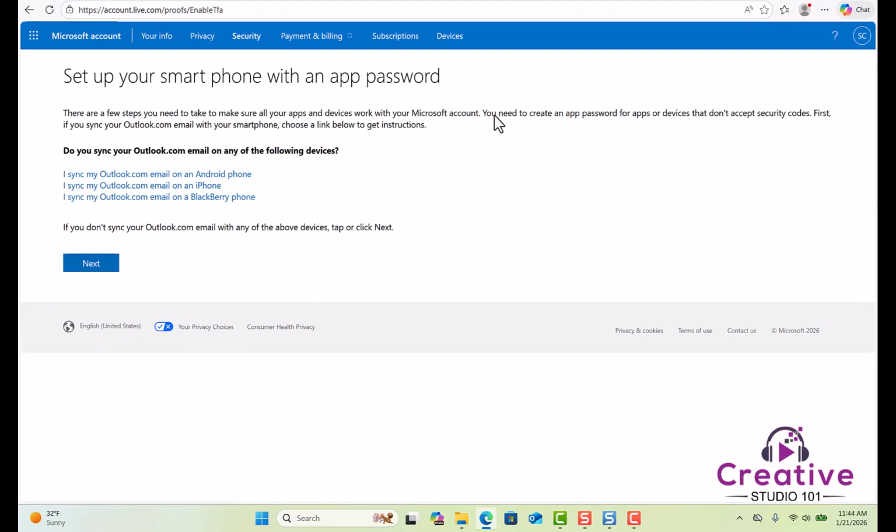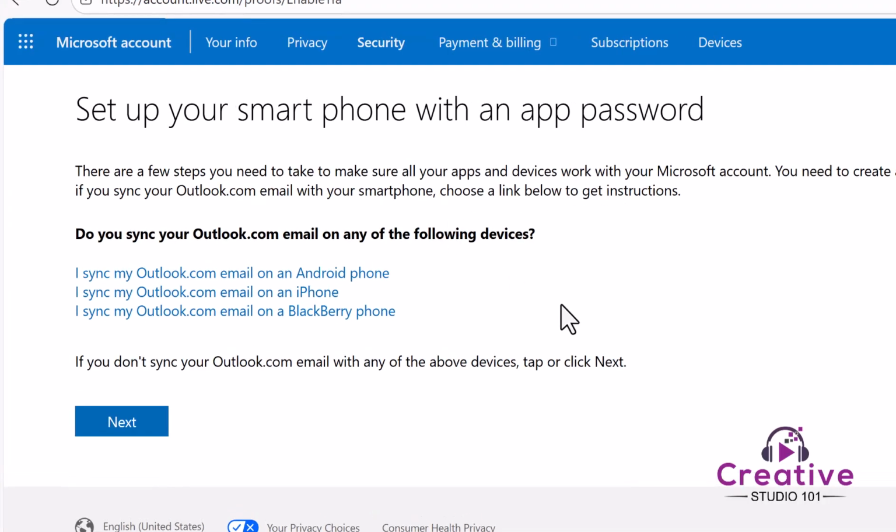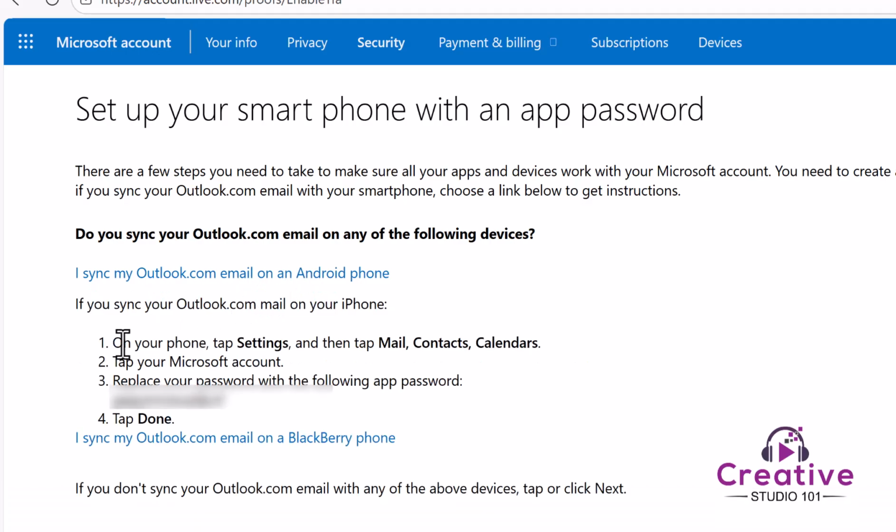Once you get into the screen, it's going to give you a message showing you that you can set up your smartphone with an app password. So now you've got three options at the top. If you're using an Android, iPhone, or a BlackBerry, and let's say you're going to generate a code for your Outlook email, let's just click on that.